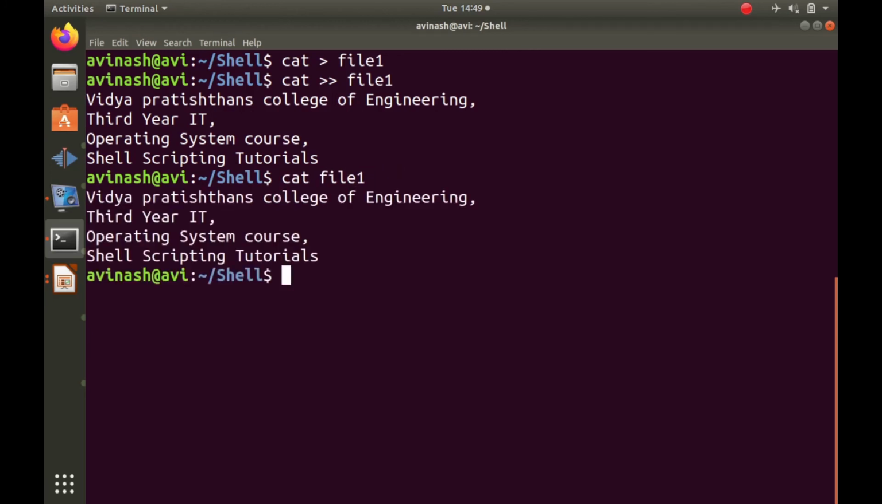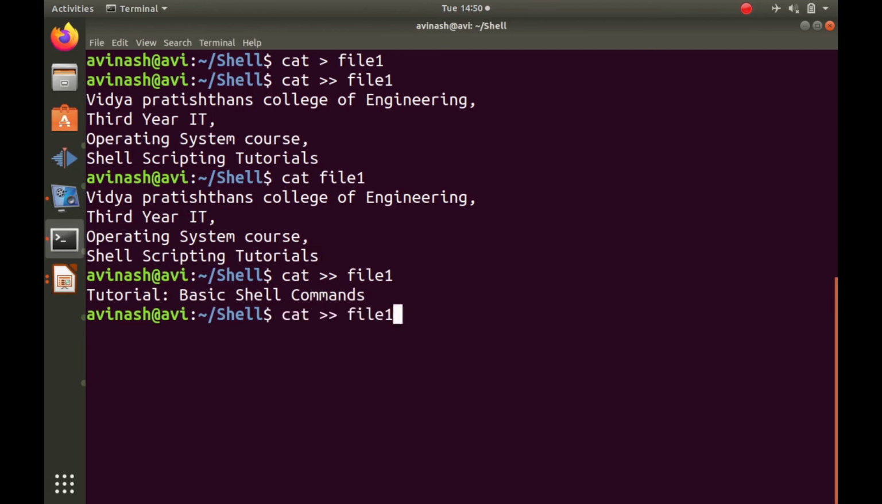Okay, for demonstration, just keep this as it is. Okay, now these are the contents, and next time I will add more contents to the file, or append contents to the file. So shell scripting tutorials. So this tutorial is about basic shell commands. Control plus D, and now check the contents of the file.